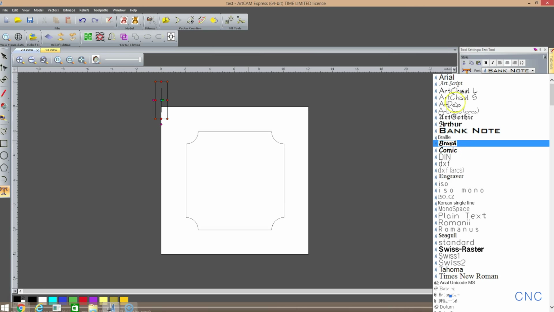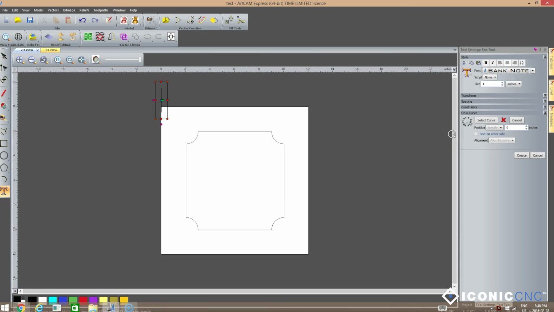Now, to be honest with you, I still even tend to stay away from artistic type fonts. For example, I'm not a big fan of something like Brush or Comic. I just find that they're not a well-constructed font for machining. I want something that's easily read. So I tend to stay with more tried and true things like Banknote, Times New Roman, Swiss Raster. You can see very structured fonts, very easily read. Engraver's another good one.